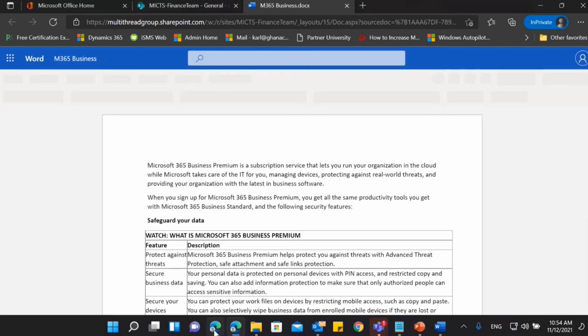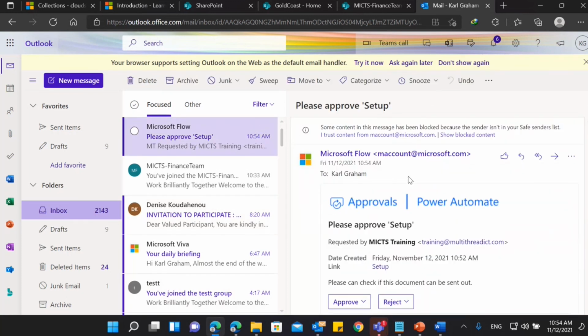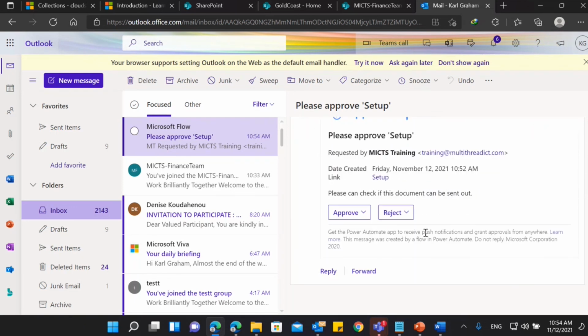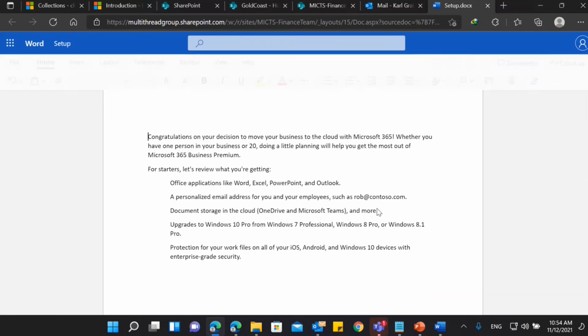Okay, I just received that email. It says please approve setup, requested by MICT chain, which is the account I used to do the setup. The note says please can you check if this document can be sent out. That is the message I sent. Before I can approve this document, I need to check the document first. It has already given me the link to that particular setup document, so I can click on it and review it.